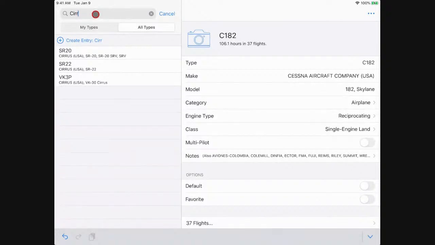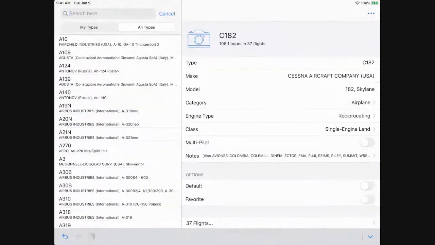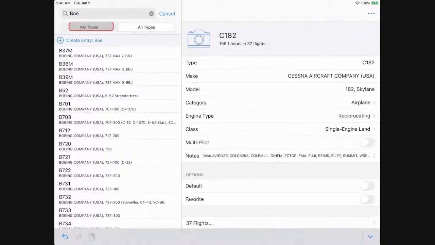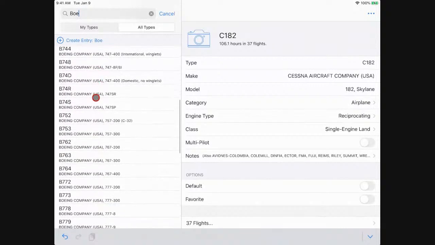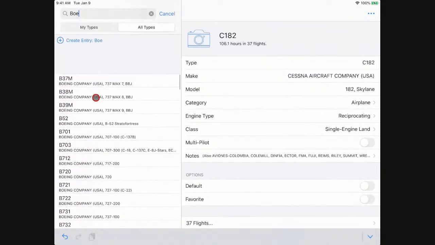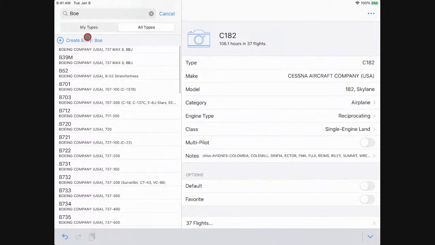LogTen Pro does use the ICAO database of aircraft types. So all the types are going to be 4 digits per ICAO, and that's the database that we use to load LogTen Pro. You can also see, if I just type Boeing in here, you're going to get all the different types for Boeing that you can select from. So you don't have to know the ICAO code for a specific type. You can just search the name of the aircraft and it will also search for those types.